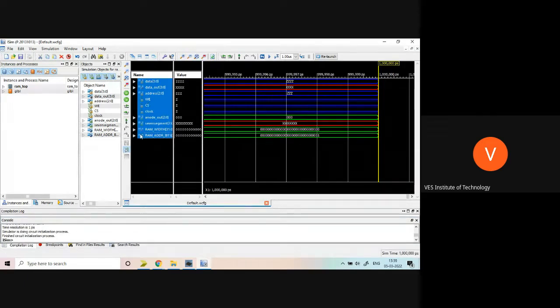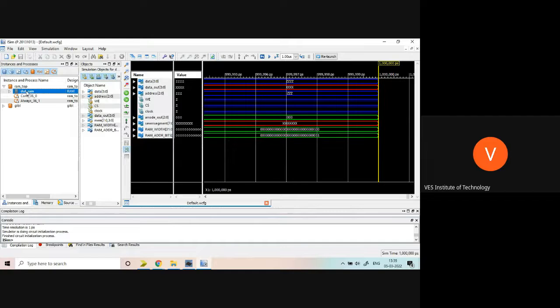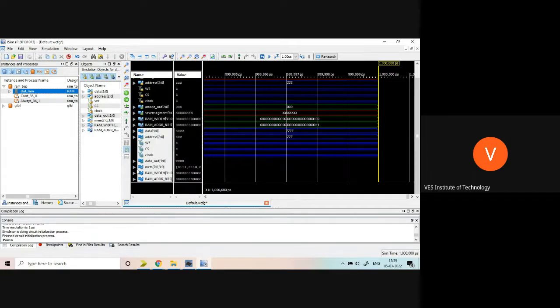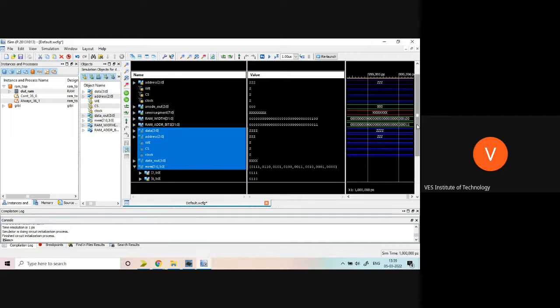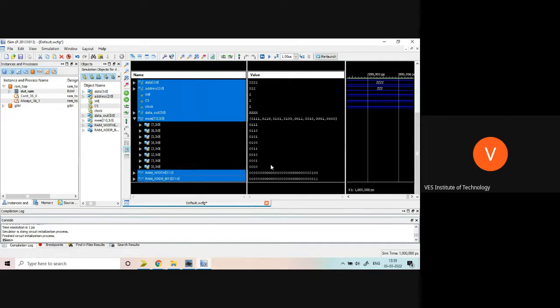Still there is information in the RAM. You can see I have uploaded the top module, so I will add signals from the memory also. This is a memory signal. Will you be able to see this? Yes, sir. 0, 1, 2, 3, 4, 5, 6, 7. I can write bigger data also. I will show you.